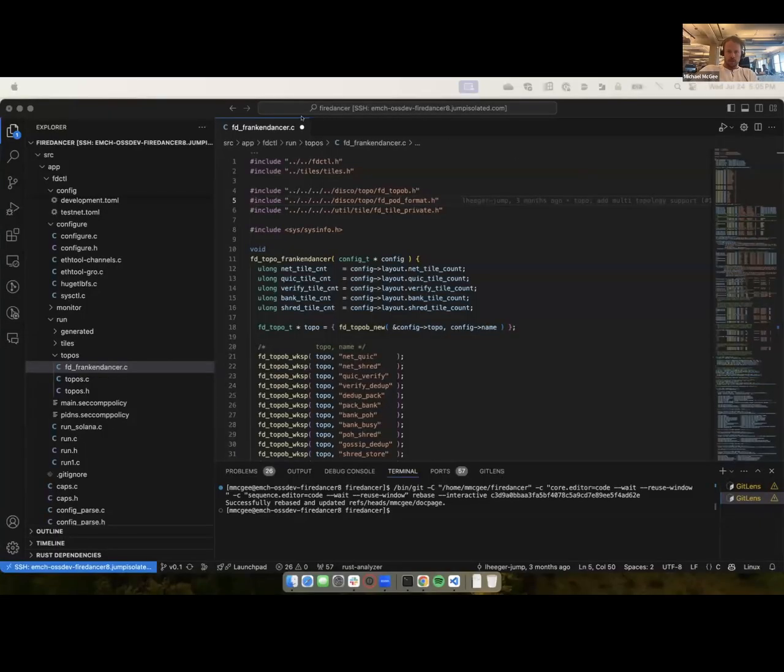It might be useful now to look at the boot sequence of Firedancer and how it works. It's one important thing for security. So I'm going to present my screen here, and I hope this works.